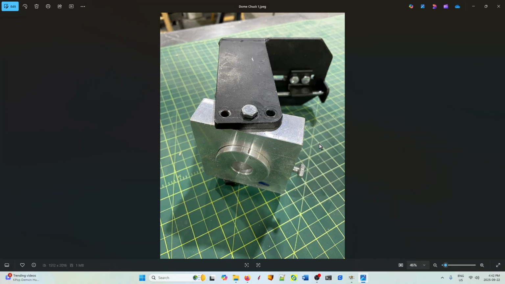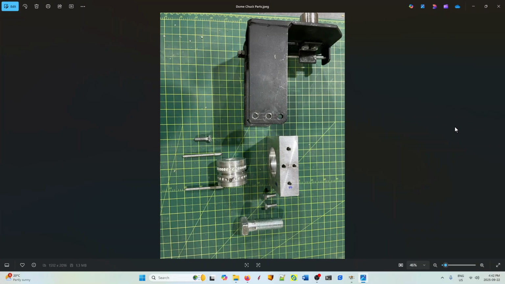So this is a dome chuck that I built. And this allows me to turn a workpiece on its axis wherever I want it. So my chuck goes on here. I'll show you with the parts. I put a chuck threaded onto this bolt. The bolt goes through the thimble, and the thimble goes in this carrier, and the carrier goes in here.